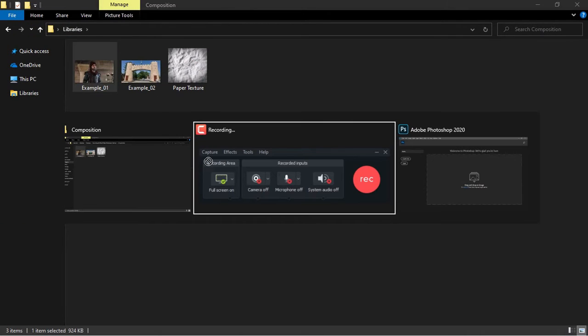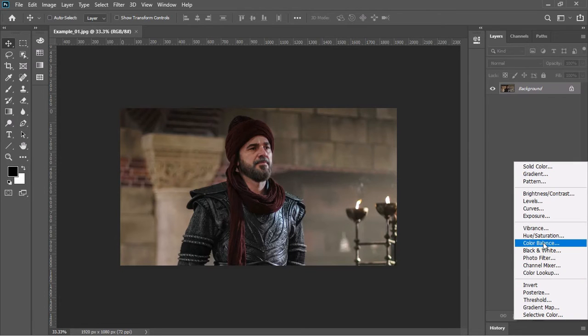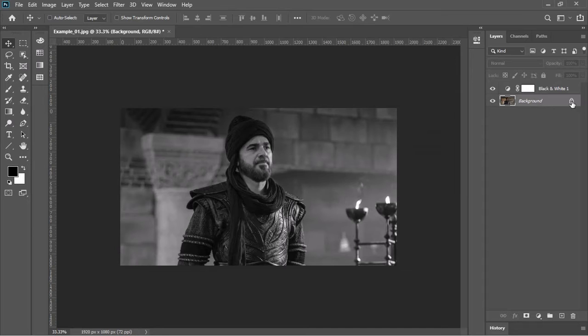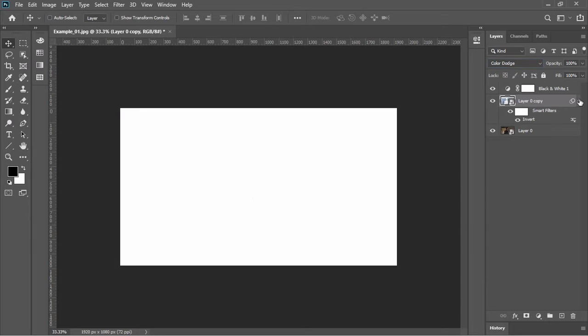Okay, first of all, drag and drop your photo into Photoshop and create a black and white adjustment layer. Select this background layer and unlock it by clicking on this lock icon. Convert the layer into a smart object and duplicate it by pressing Ctrl J. Press Ctrl I to invert it and change its blend mode to Color Dodge.